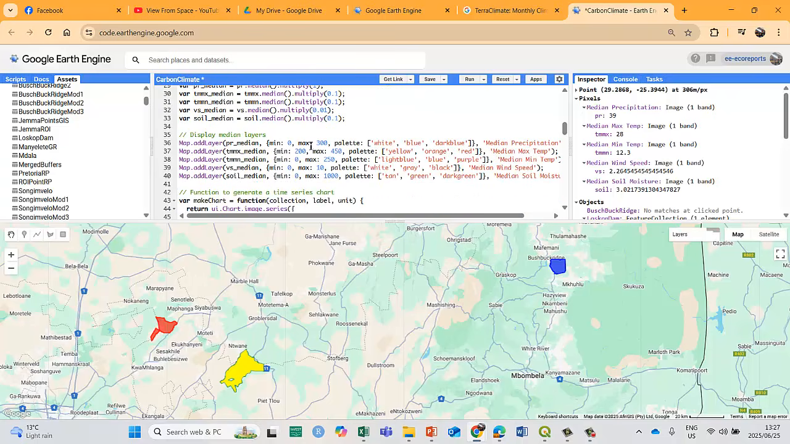And obviously now we need to adjust our visualization parameters. PR is still the same. PR is still the same. Temperatures, median temperatures, median wind speed. Let's leave it like that. And soil was going to be 2 zeros. No, also 0. Let's leave it like that.